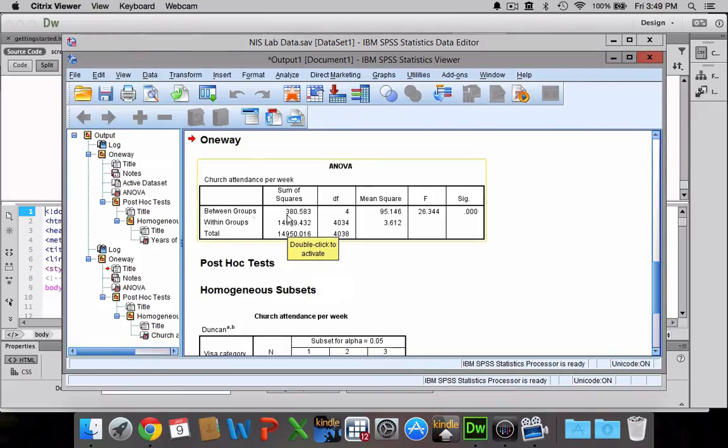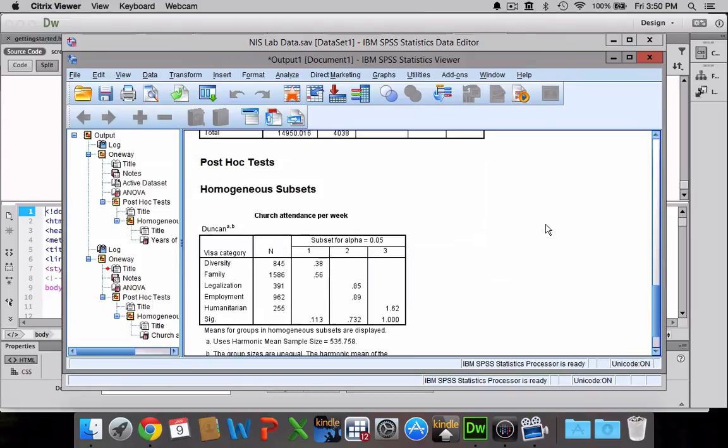So here we have, again, our results, our obtained F statistic, and our significance box. That's 0, which tells us that at least one mean is significantly different from the other 4. But again, it does not tell us which mean. So we scroll down, and we can see that the diversity and family categories ended up in the same column. What this is telling us is that these two together are significantly different from the others, but they're not significantly different from each other. Same thing for legalization and employment visa categories.